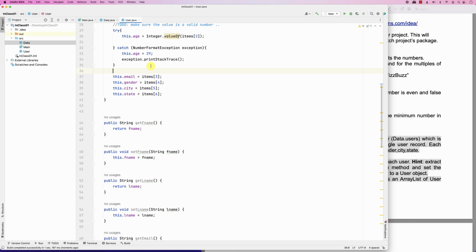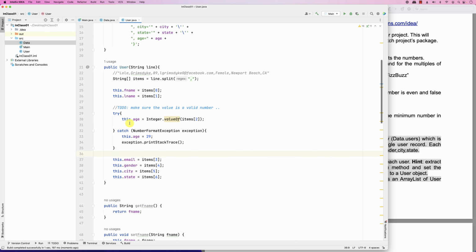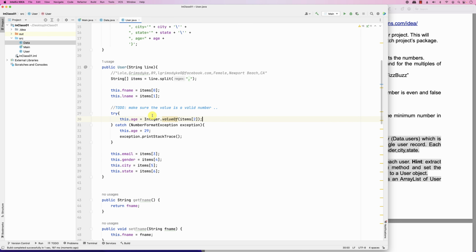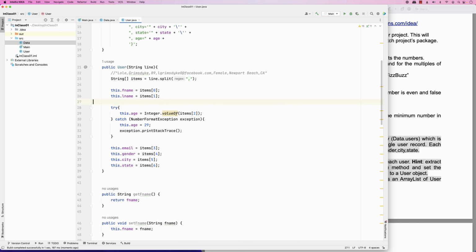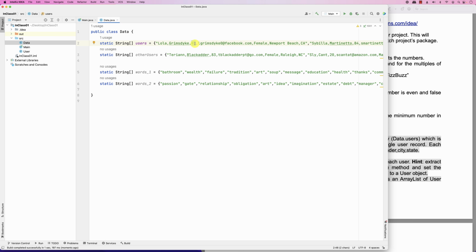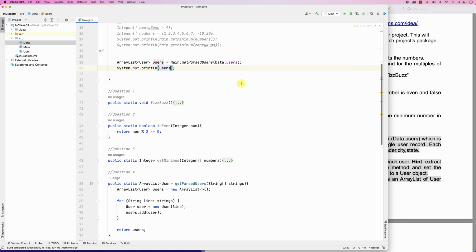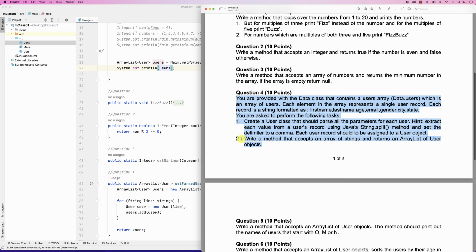To use try catch, because now this might not be a valid integer, and I don't need this anymore, and we're good. So basically, I have the user class set up, have the data class set up. Let's change this back to, I don't remember what it was. Let's see, it was 89. Here it is. Okay, good. So are we done with this? I think we're done. Accepts an array and returns an array list of users. We're done with this one.